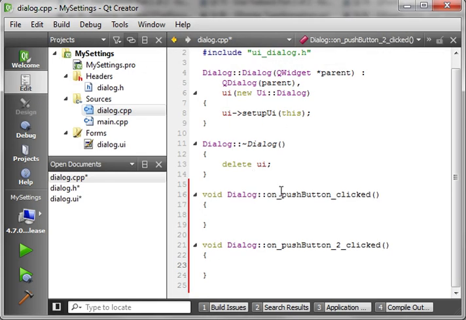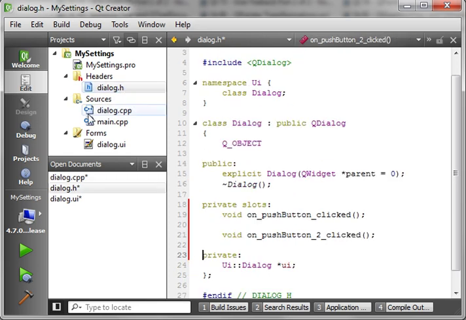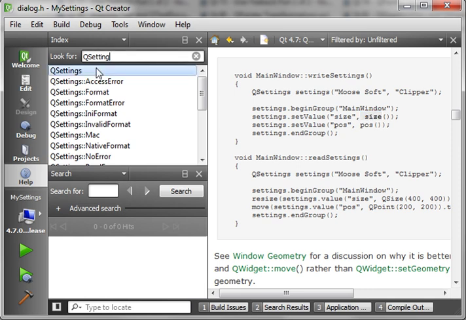So we're just going to make the slots for the clicked for these. So here's save. Here's load. Now let's actually jump out here.